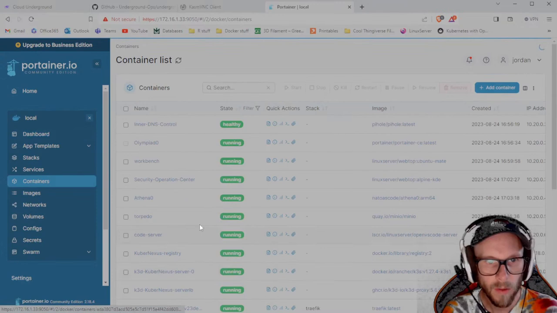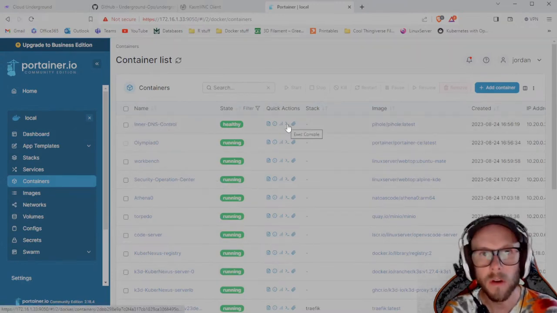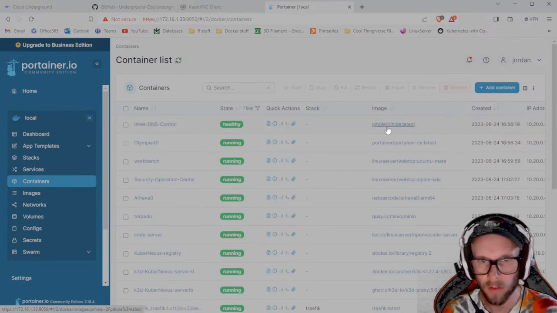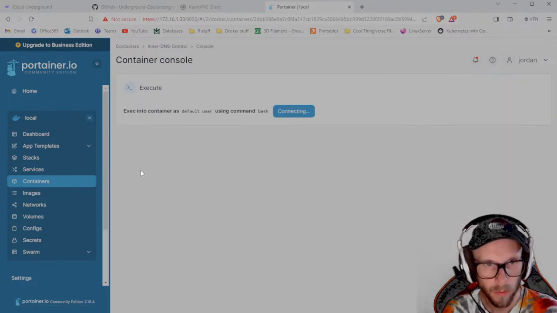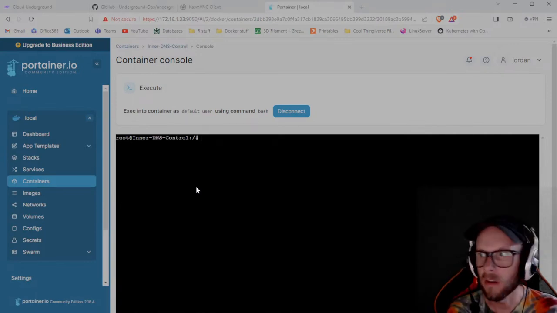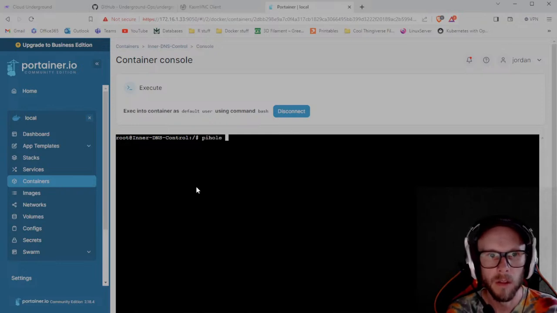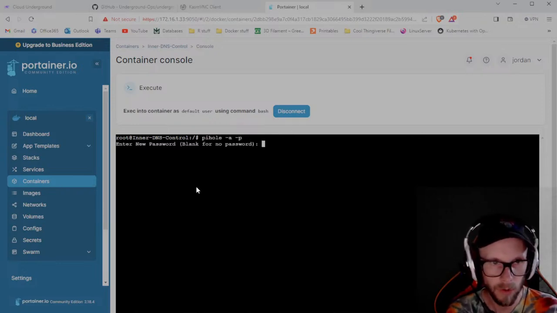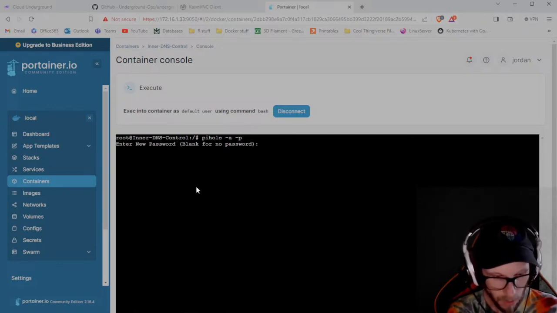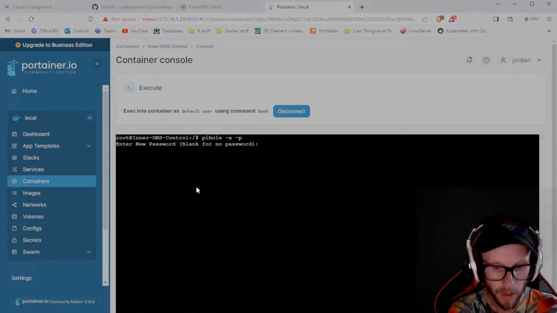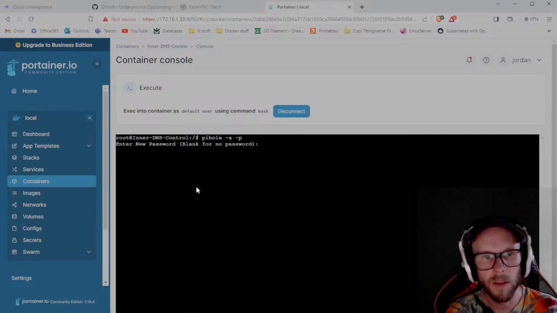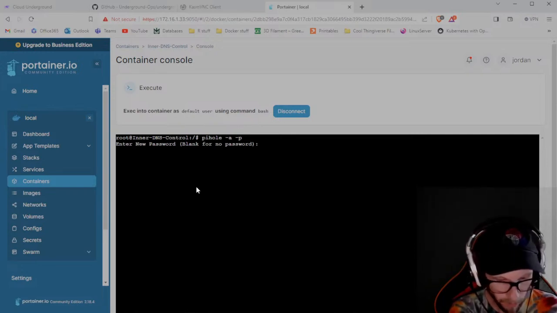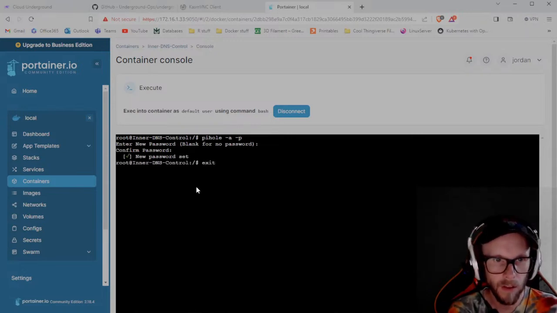The first thing that we need to do is go to enter DNS control and set a password, because right now Pi-hole doesn't have a password. So this is Pi-hole. You can see enter DNS control is Pi-hole. We'll click on that, we'll connect to root. And then the command to reset your Pi-hole password is pihole -a -p. Press enter, it asks for a new password. I always try to press tab at the end because I expect it to do things that way, and of course that's not how this works. Let me try again, enter. All right, and now we can exit this now that our new password is set.